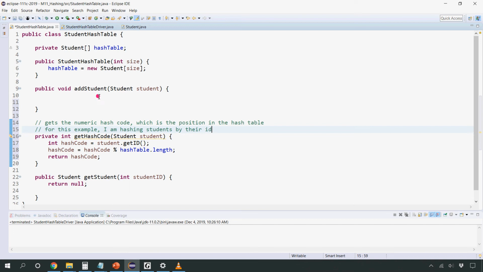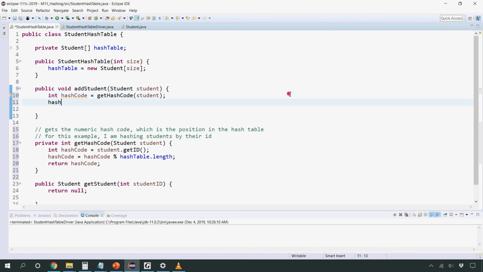So back up to my add student method. I want to add a student into my table, so what I need to do is, of course, figure out where to put that student. So I'm going to get the hash code by calling the method I just wrote, sending in the student, and then I'm just going to put the student in that position. So I'm just going to say, okay, the hash table at that hash code gets my student. So pretty straightforward. Again, because all of my students have unique IDs, and because my table is big enough to fit the ID, the student goes directly in the index of their ID. That's all I have to do, just put them in the location of their ID.